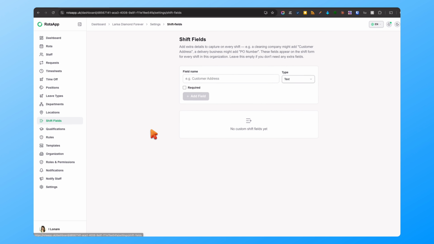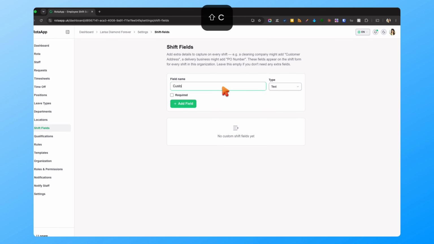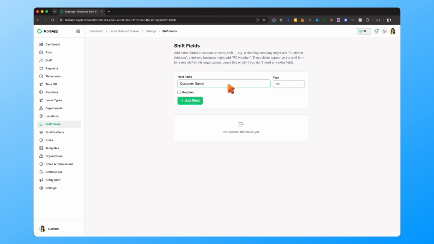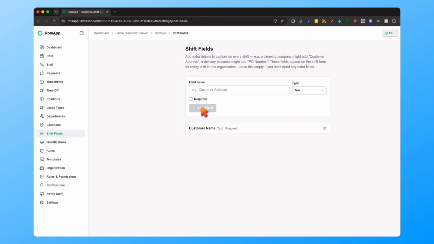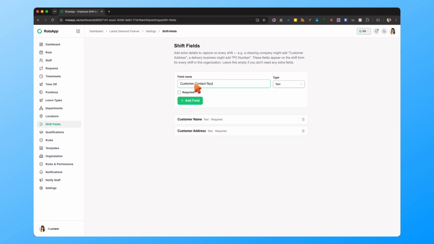Shift field. This is very interesting because this is something required for businesses where there is some extra information needed for each shift. For example, if you're running a cleaning business and each of your cleaners needs to go to a different address, what you could do is add customer name, add it, and then customer address and customer contact number.